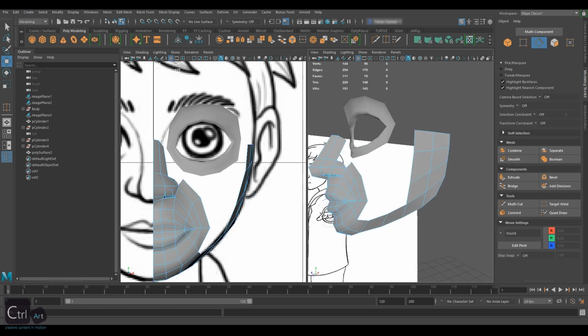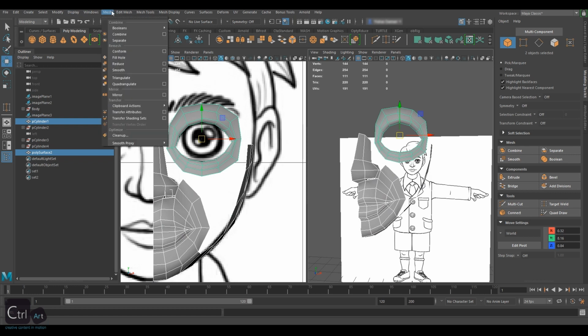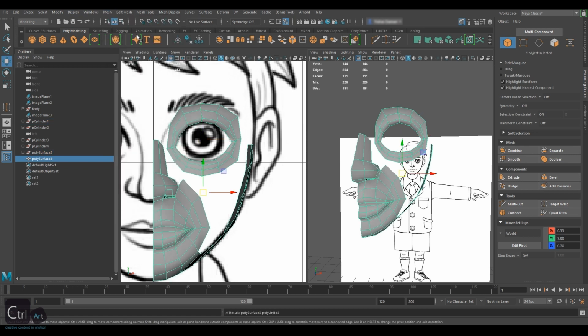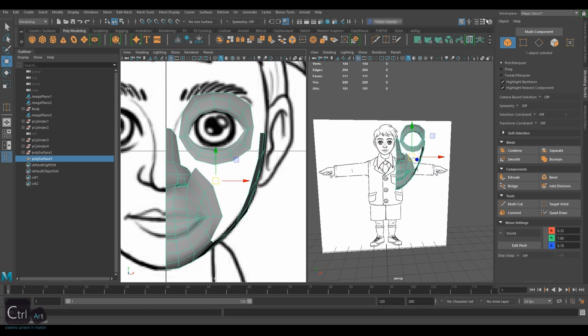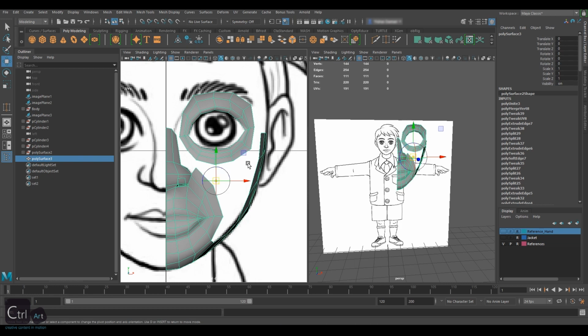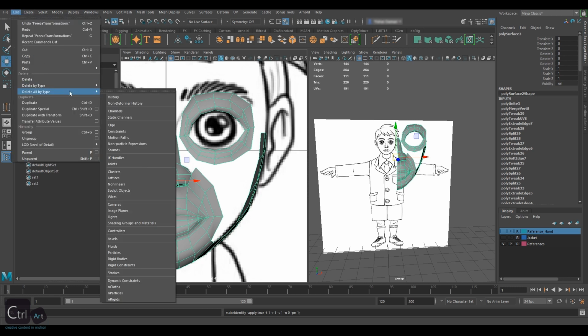Before we make more extrusions to form his face, select the eye and the mouth in object mode and go to Mesh to combine them into one single object. We will create a mirror on the left side so we can see how his face will look in the end. Combine them into one object, snap the pivot point to the grid, freeze transformation and delete history.